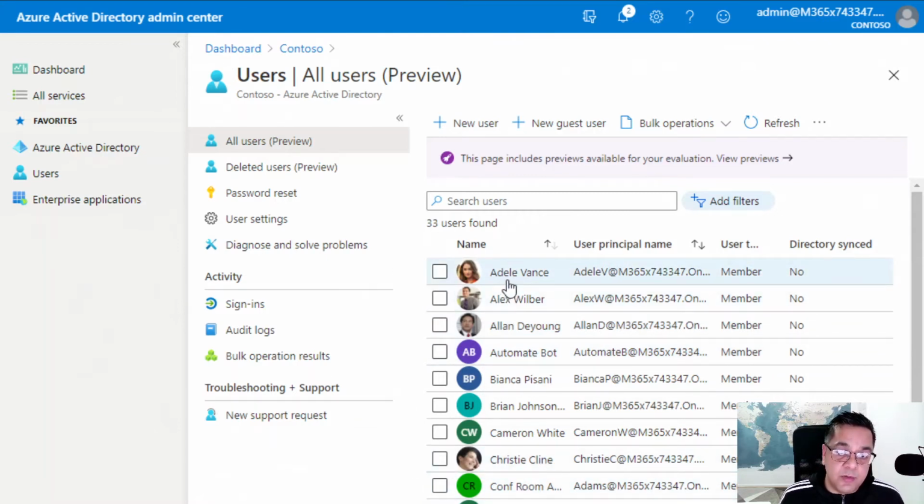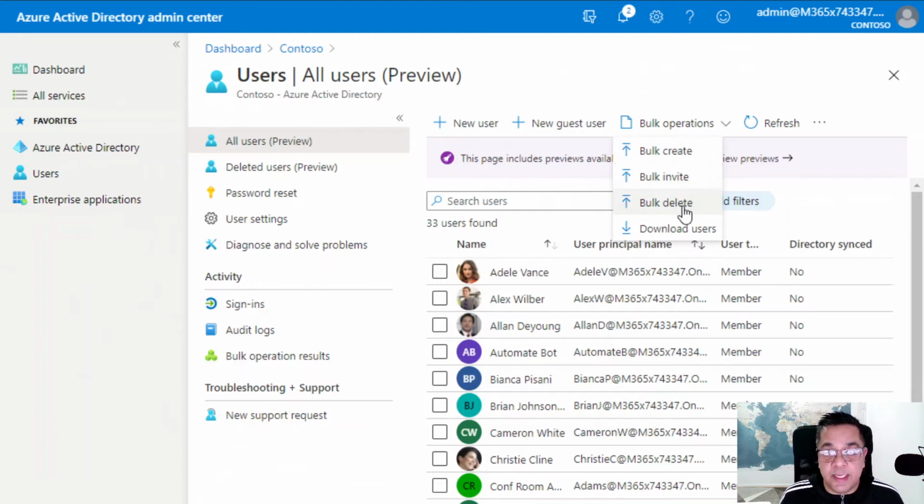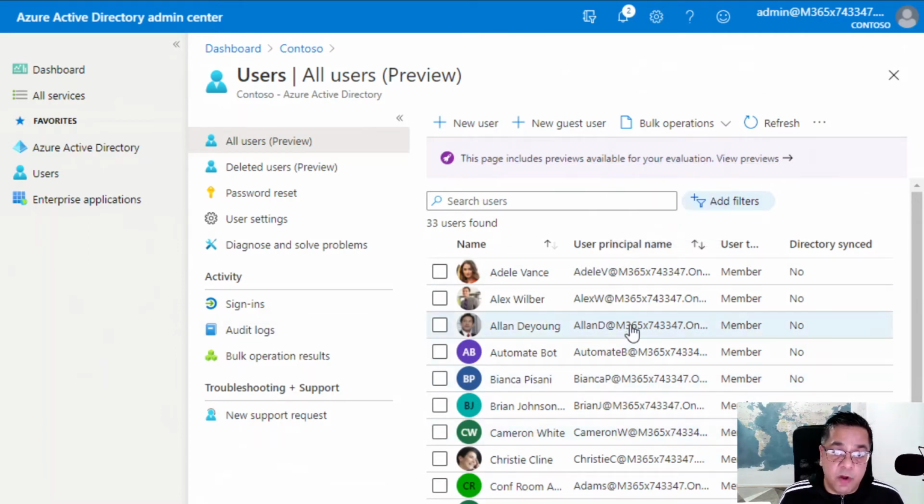So I'll go into the users shortly to show you what options you have to configure. First of all, at the top here, you can click to add a new user, or you can add a guest user individually, or you can also do bulk operations, which allows you to bulk create, bulk invite, bulk delete, or also download users. You can download all your users in your tenancy into a CSV file. So these are some of the management options you've got on the front pane here. I won't go into adding any users at the moment because I just want to go into some of the settings here.